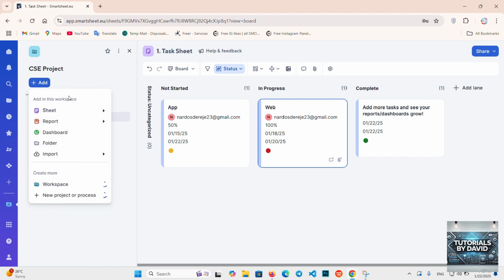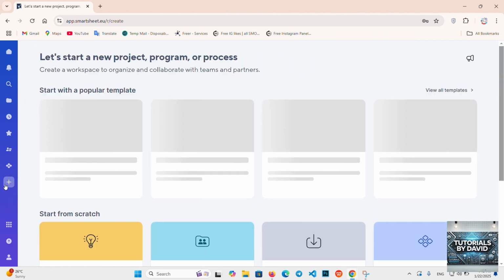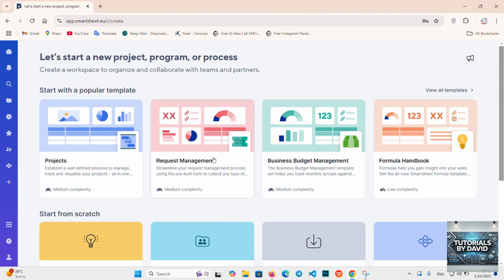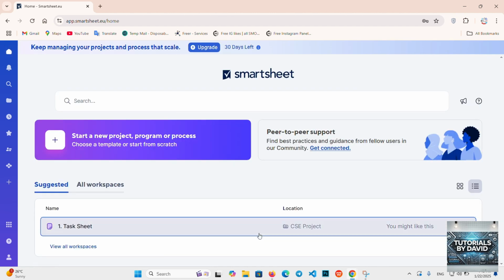Track project progress with dashboards. Create custom dashboards to track key performance indicators, KPIs, project milestones, and team performance. Smartsheet's dashboard feature provides a high-level view of your project, making it easy to spot bottlenecks and adjust as needed.